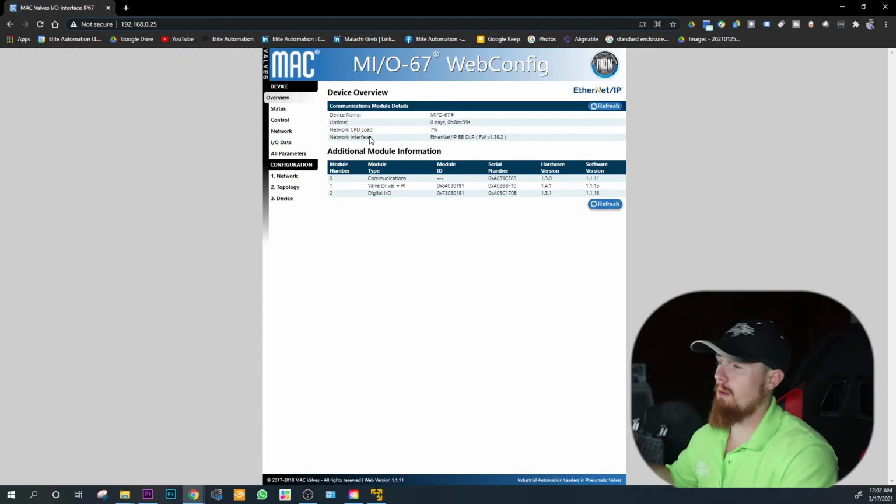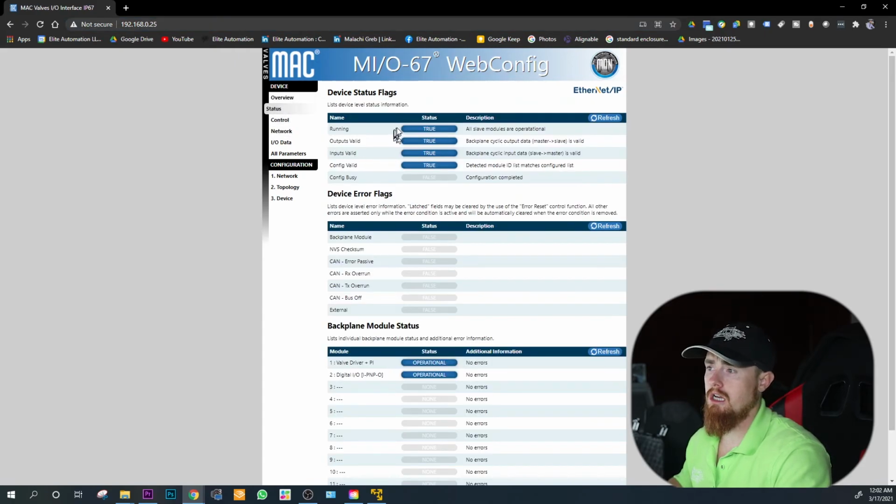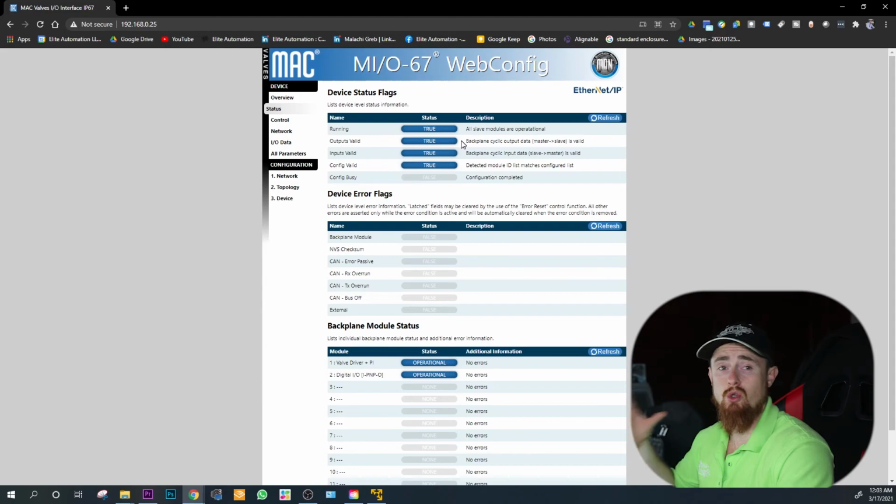So I'm going to come back into our web browser user interface and check the status and show you guys that here, everything is running, our outputs are valid. All these things are now true. Right down here it says we're operational. Essentially, I just wanted to point those things out and show you that these are some of the statuses you want to see to know that you're up and running in a good condition.